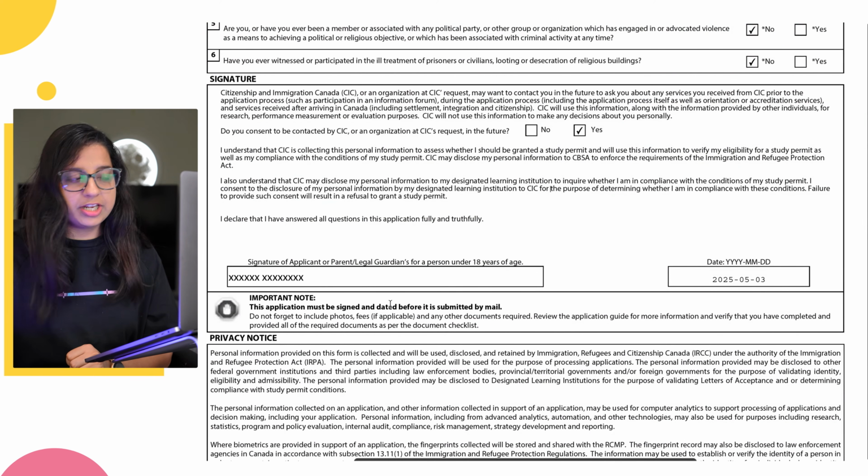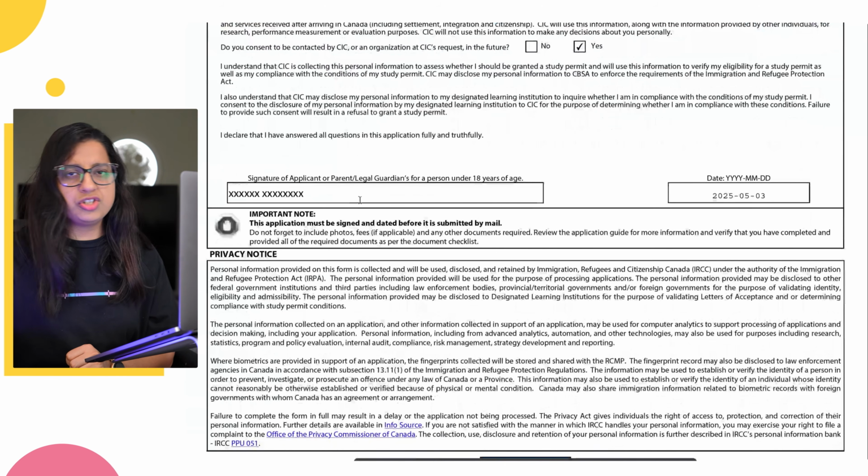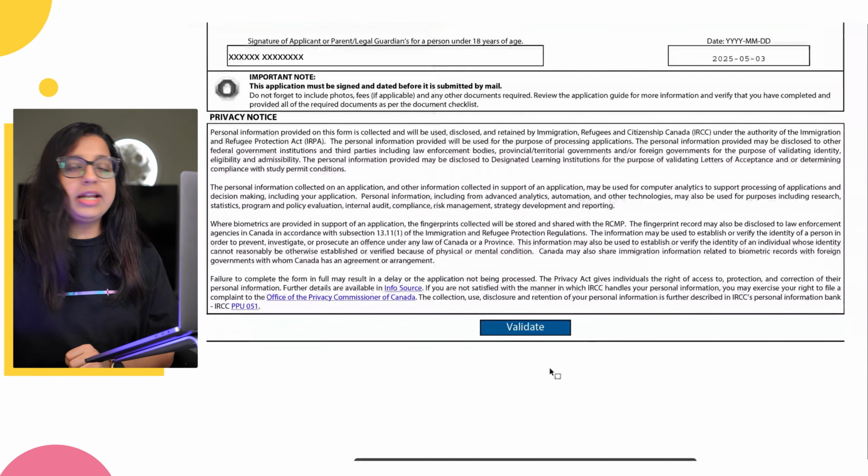I wouldn't mind, so I've selected yes. And then you need to add your signature. It is not a physical signature. You can write your name and choose the date here. After that, click on validate.